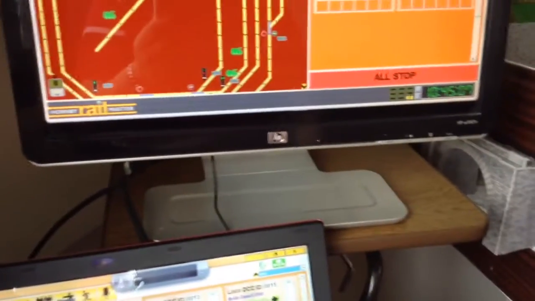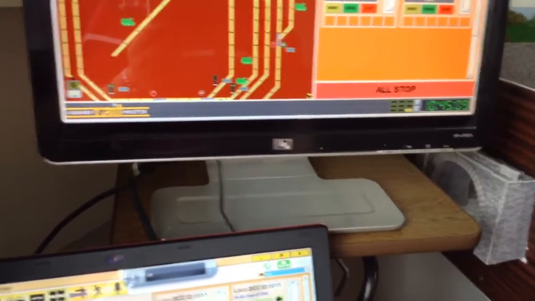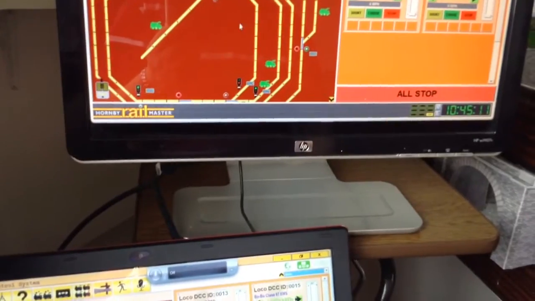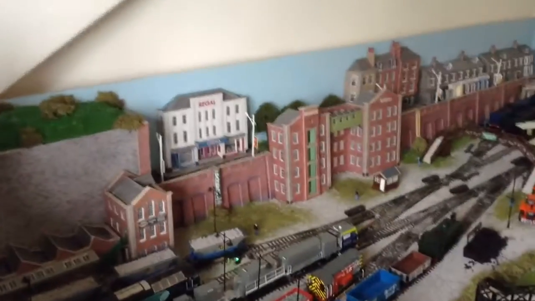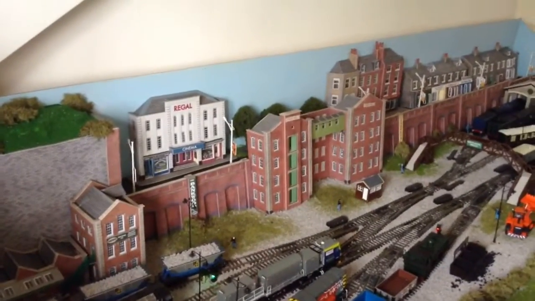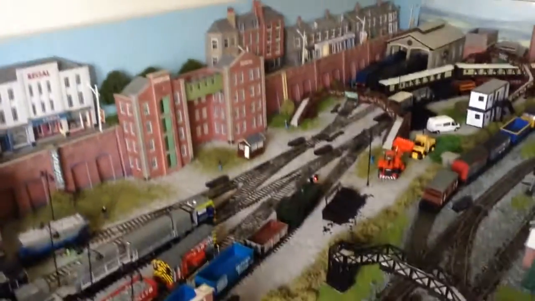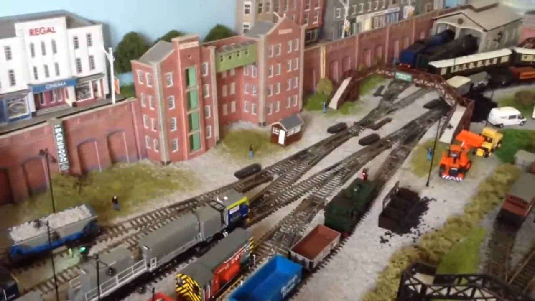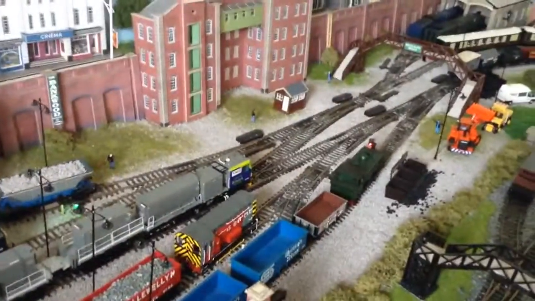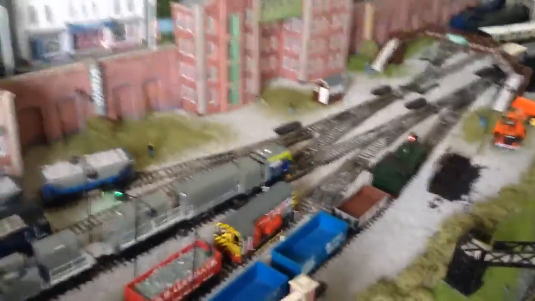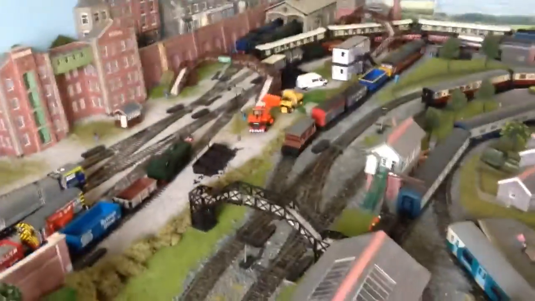So what I've got now is, if I leave that as it is, I'll show you what I've got. Now I've been doing a little bit of work these last couple of days. I've been putting some more street lights in over the back there. I put a ground shunting box there, and also some people on there. That's all I've done on the system.